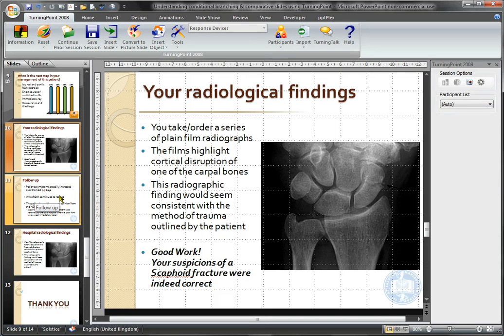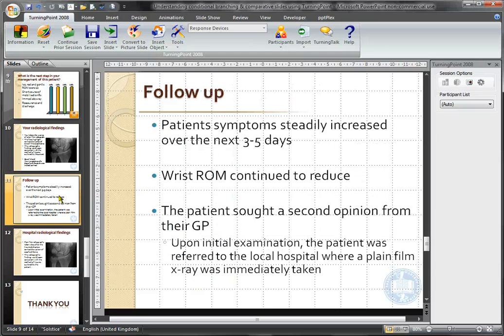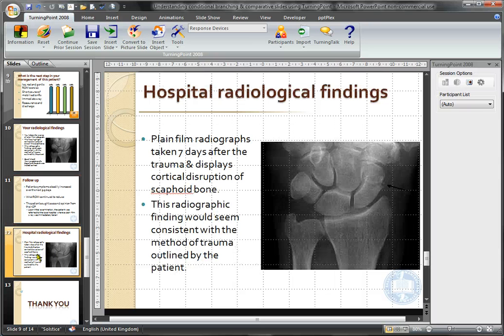If any of the other options show up as a significantly large percentage of people answering those, then we have the worst case scenario, where we have a little vignette saying that there was a follow-up, the patient saw their GP for a second opinion, the GP referred the patient to a hospital, an X-ray was taken, and there was a scaphoid fracture present.